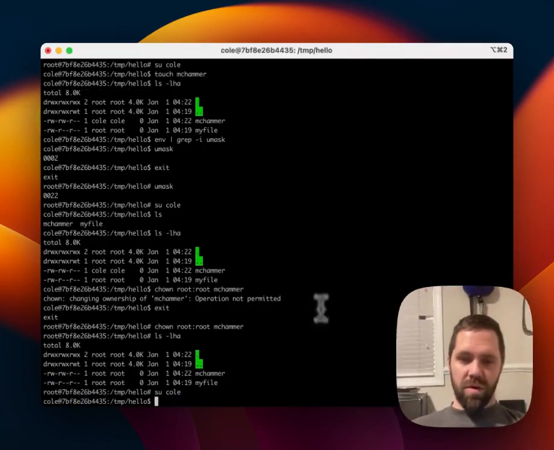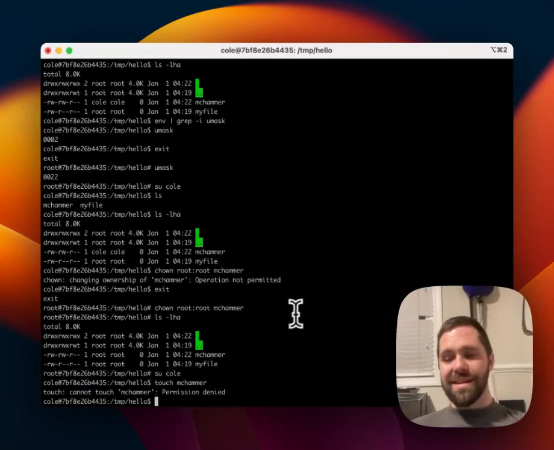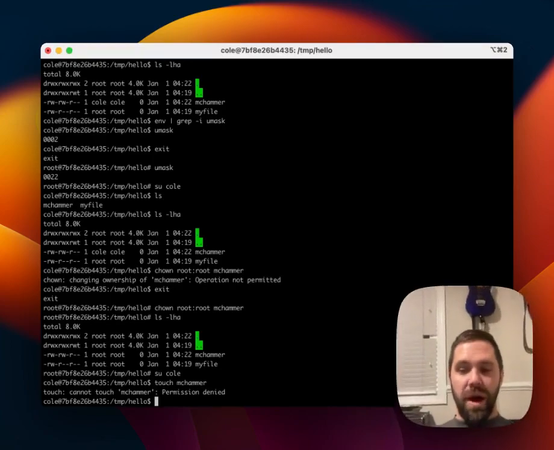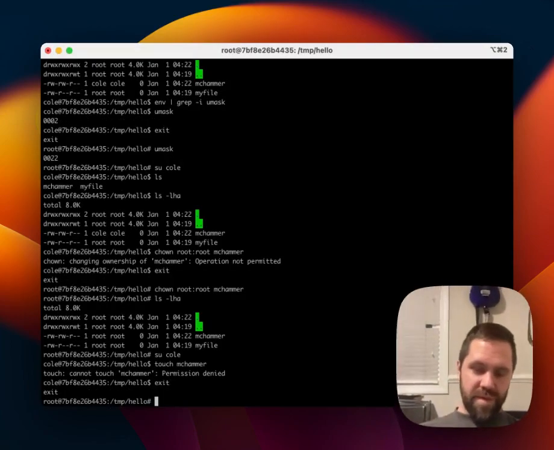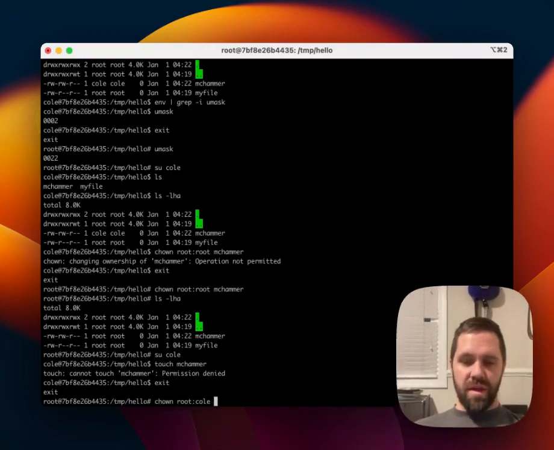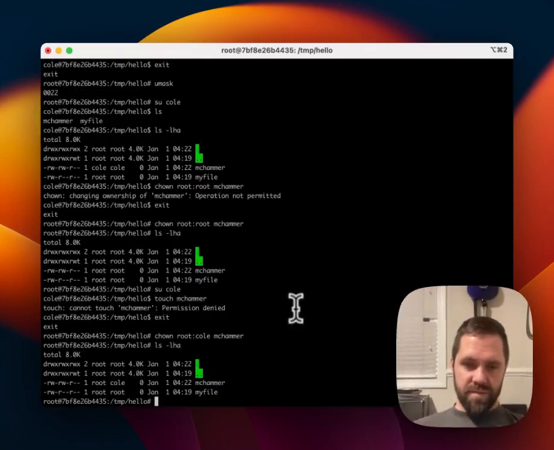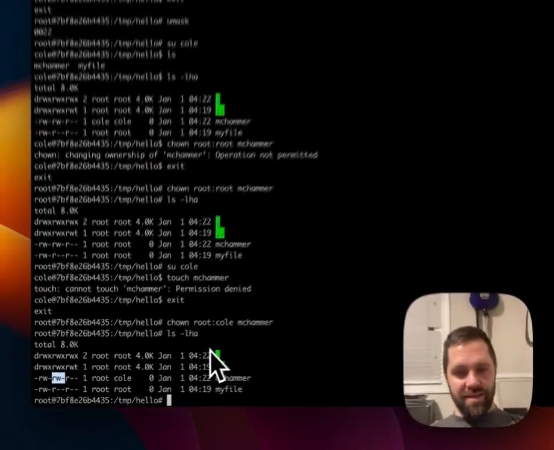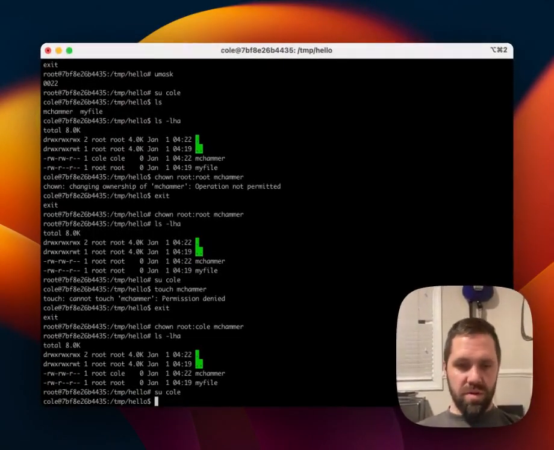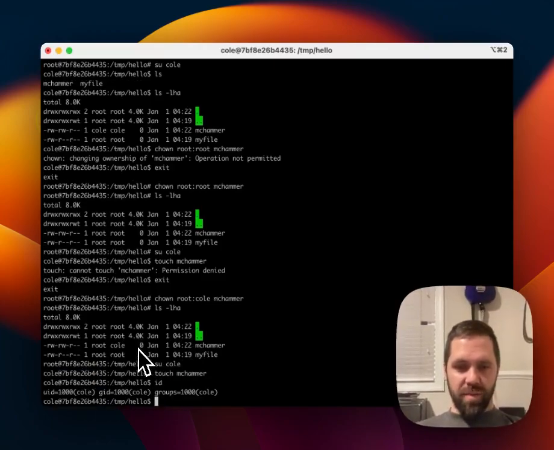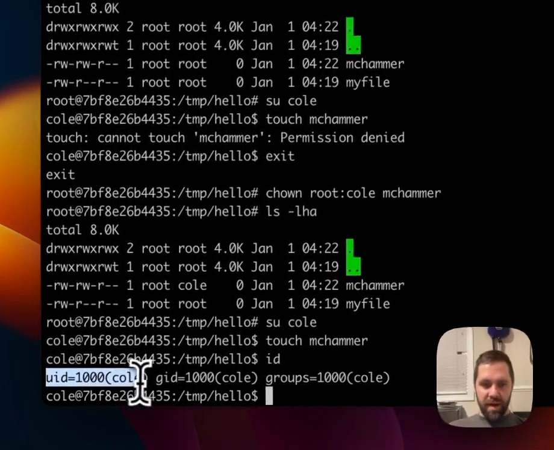And if I go back to Cole, MC Hammer is no longer touchable. But check this out. If I chown root:Cole on MC Hammer, see the Cole is the group there? And do you see how the group has a write bit? That means that Cole can touch MC Hammer. Isn't that sweet?